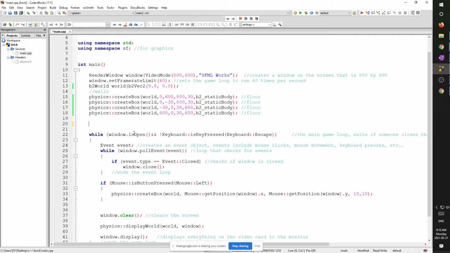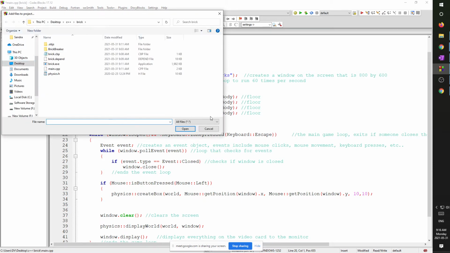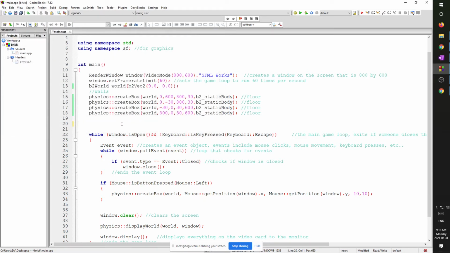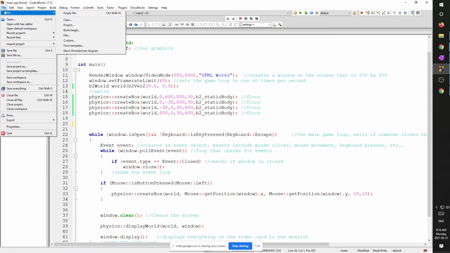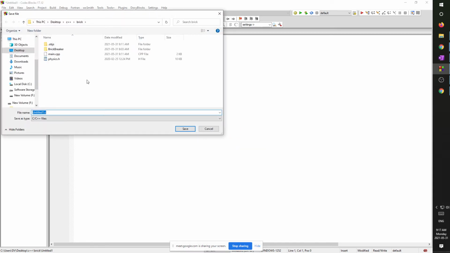So let's add a new file to our project. We'll right-click on Brick, I guess, and we'll choose Add File. Will that work? No. Maybe what we'll do is we'll go File, New, and we'll just do Empty File. It asks you if you want to add this new file to your project, and you say yes, or else you'll have to go into the settings and actually add it. Pain in the butt. Okay, so I'm going to call this one ball.cpp.